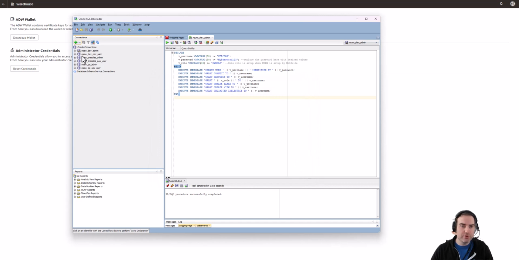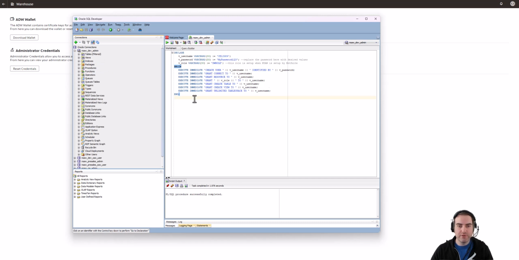I've already got one created, so I'm actually going to go into it now. I've got this connection made for NSAW dev admin. Once it opens up, you should have this worksheet here.